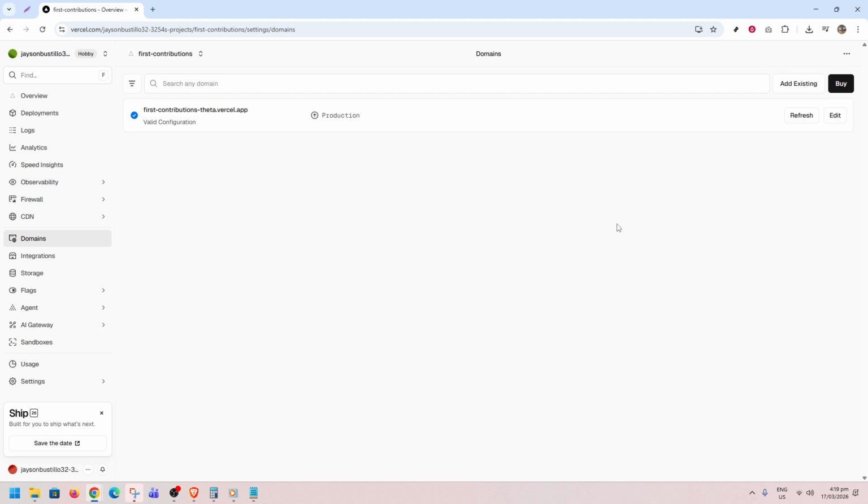Also note, removing a domain in Vercel doesn't automatically change records at your domain registrar. Those stay as is unless you update them separately. That's it, you've successfully removed a custom domain in Vercel. If you found this helpful, double-check your environment for any links or redirects that might still point to the old domain, and you'll be all set.